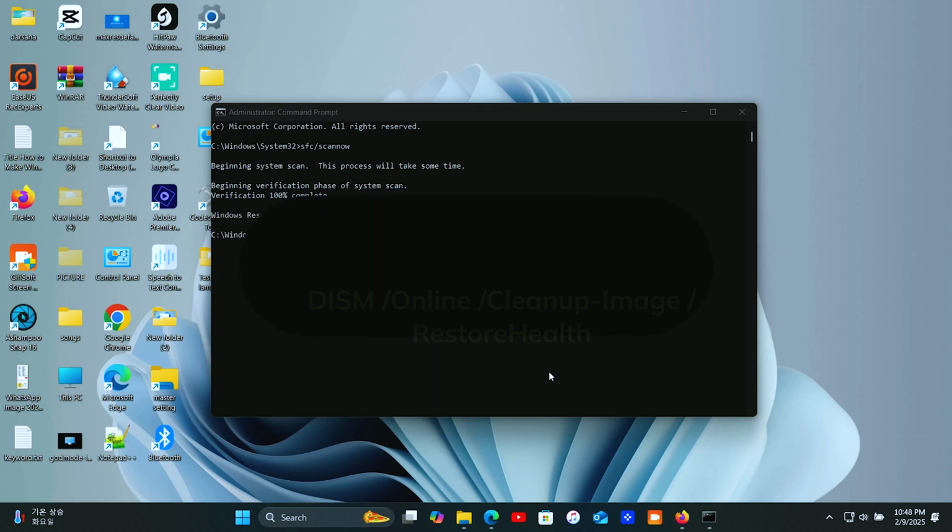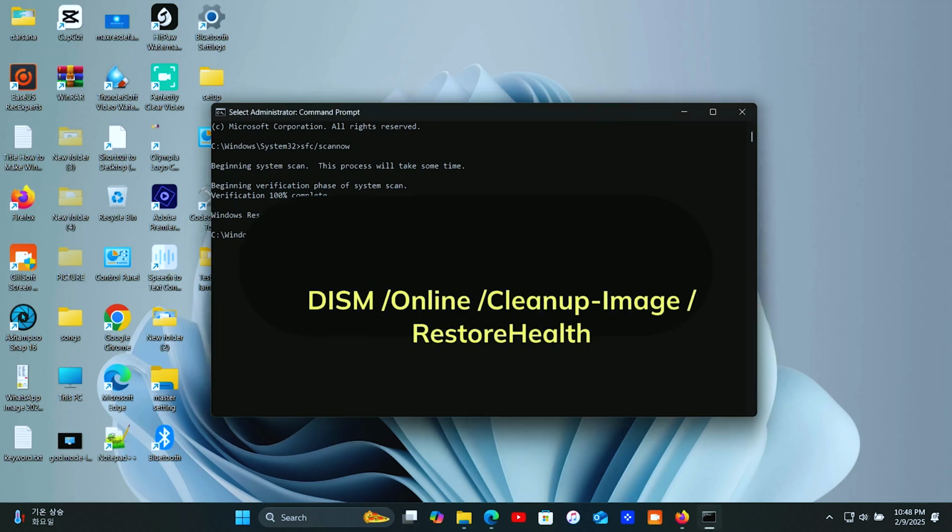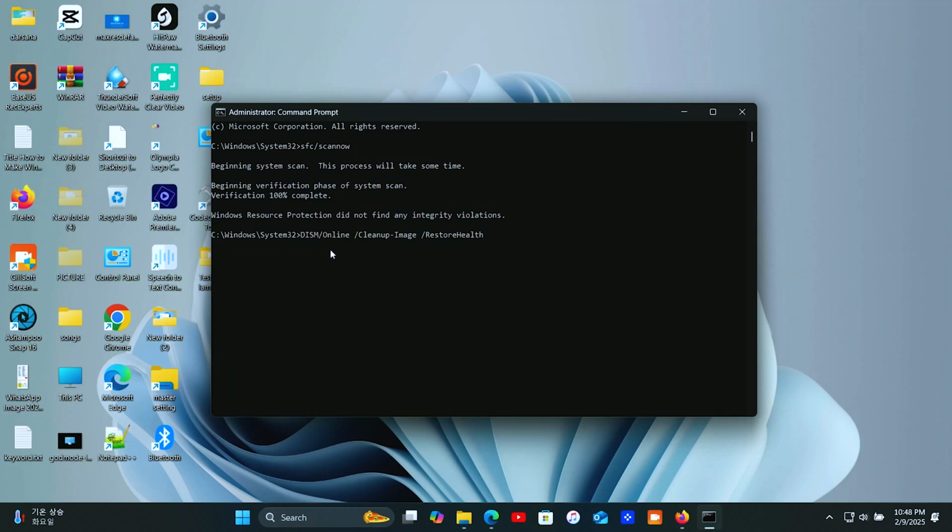Next, type DISM /online /cleanup-image /restorehealth and press Enter. This fixes Windows update issues. This will take several minutes.